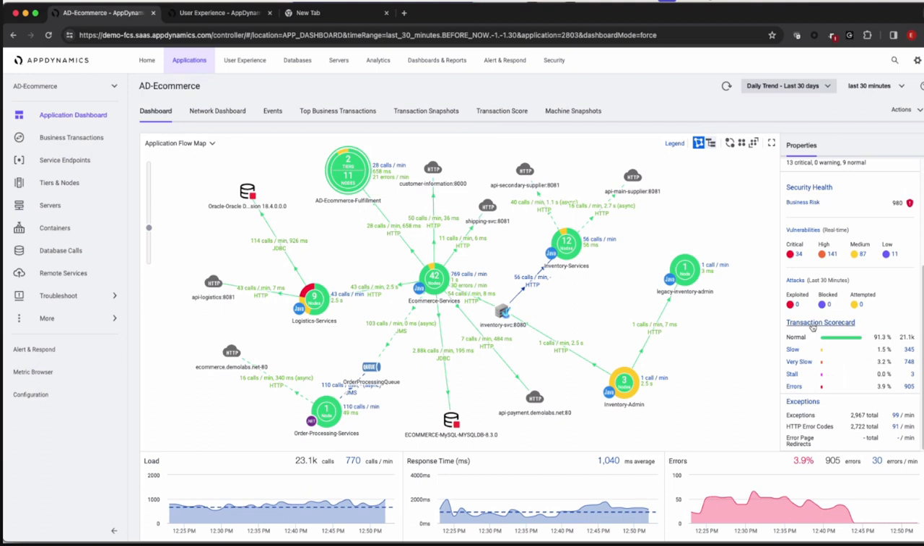Business transactions, again, mentioned as very, very important to understanding the performance of your application. So what the scorecard does is it lays out in terms of percentages the success of your business transactions. So it's letting us know that of all of the business transactions that were executed within the last 30 minutes, 91.3% of those were normal. It gives you the actual number also. This amount was slow, very slow, stalled, and with errors. It also lets you know further down the amount of exceptions or errors that have occurred within your business application for the last 30 minutes.